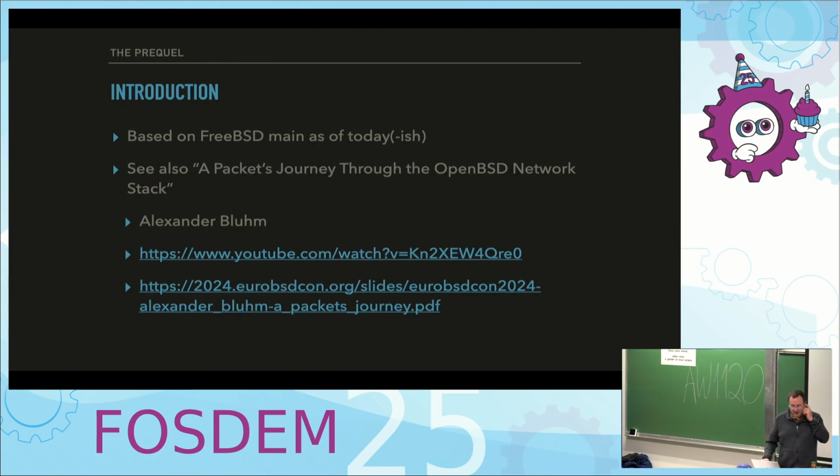Very briefly, this talk is based on FreeBSD main as of about today. There's been a little bit of refactoring work that has been stolen, imported from OpenBSD. They still have theirs, it's fine.